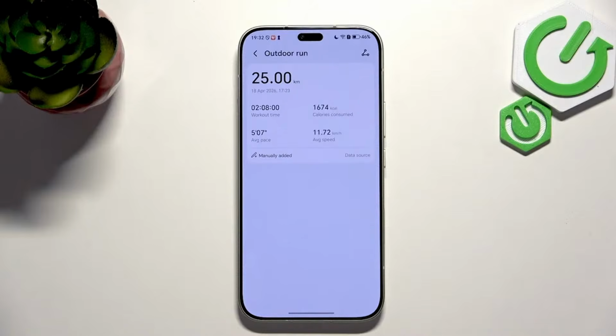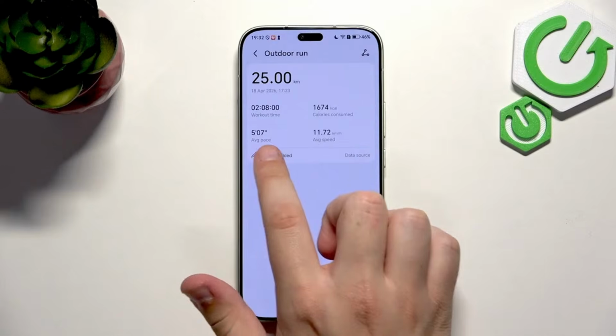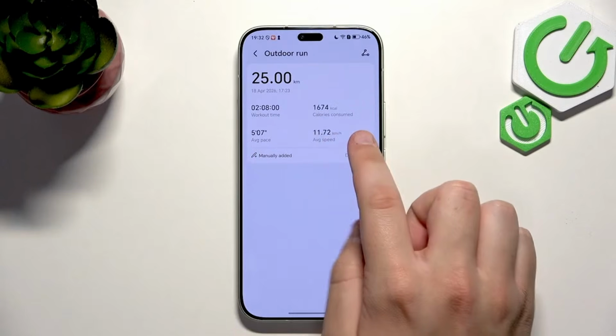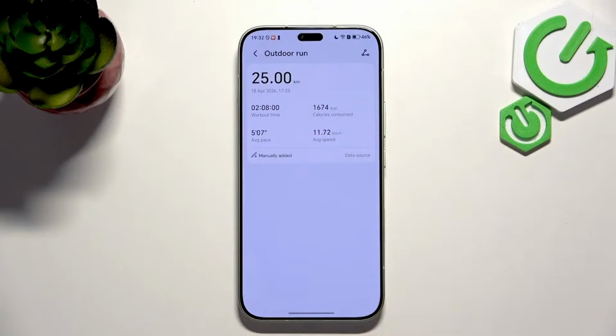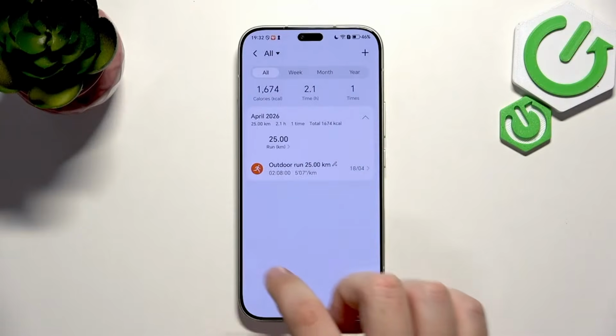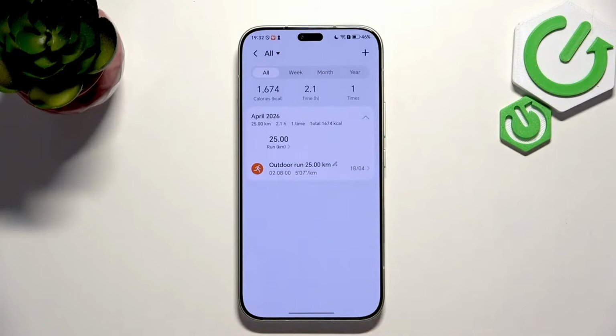Everything is set up by AI. So this basically uses the average for both the pace and the speed, but the calories consumed are actually counted as AI or some sources that have already been put into the app.